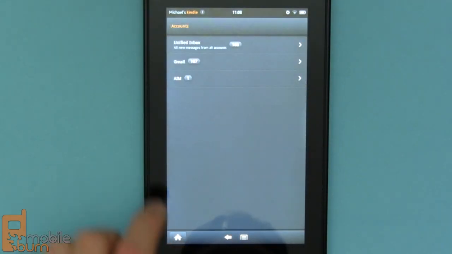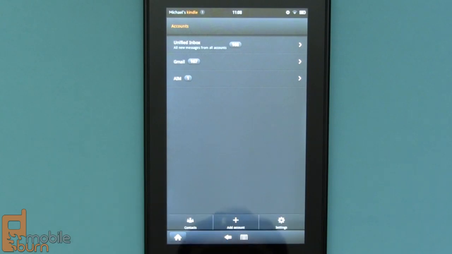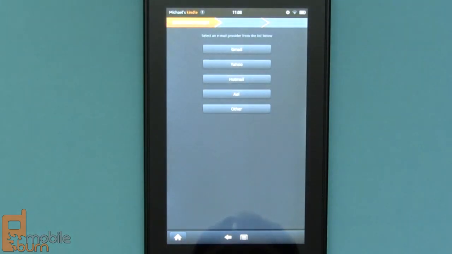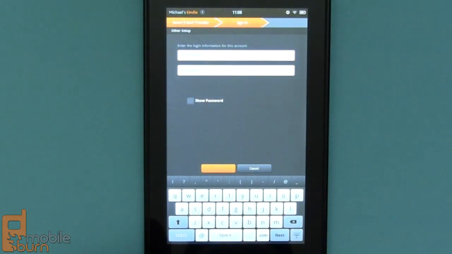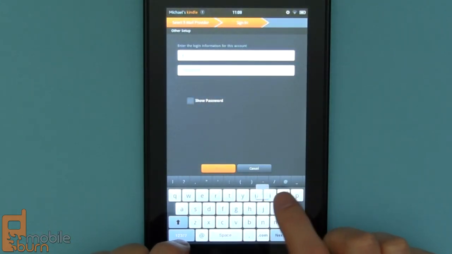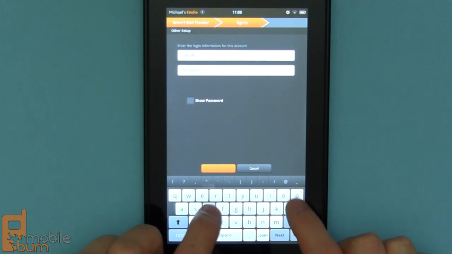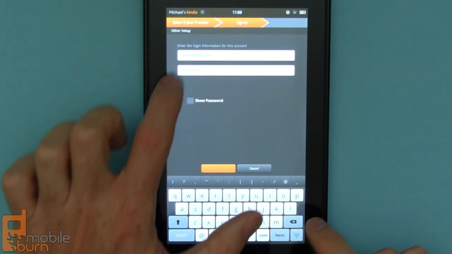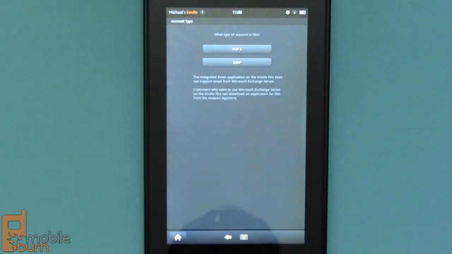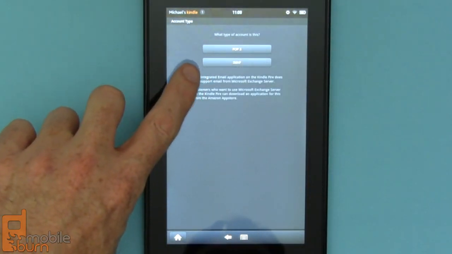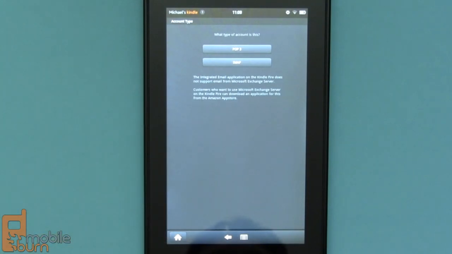Go back to this view and we can add a new account, and you can see what type of accounts are supported. When we go into Other, you can type just something made up. You can see we got support for POP3 and IMAP, but no integrated Exchange support.